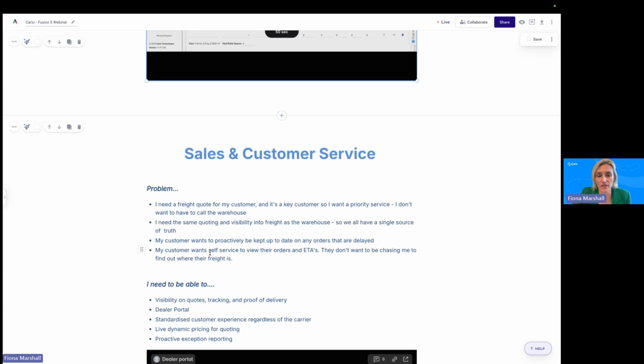The other one is self-service. This is really, really important. It chews up so much time when you've got customers calling you for, where's my freight, where's my POD, which of course you can access in your system, but you want your customers to self-service. They also don't want to call you. They also want to be able to access it immediately.